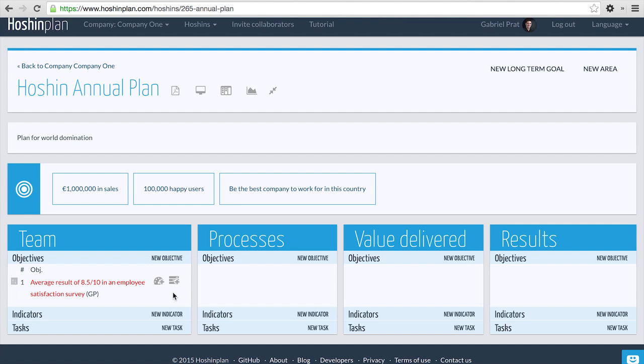So, we've created a short-term goal, which is achieving a score of 8.5 out of 10 in an employee satisfaction survey. To ensure that we're on track to achieving this, we'll need indicators. To add an indicator, click the small icon next to the objective, Create Indicator. This icon will always be next to each objective, and we won't create any indicators that are not tied to specific objectives.